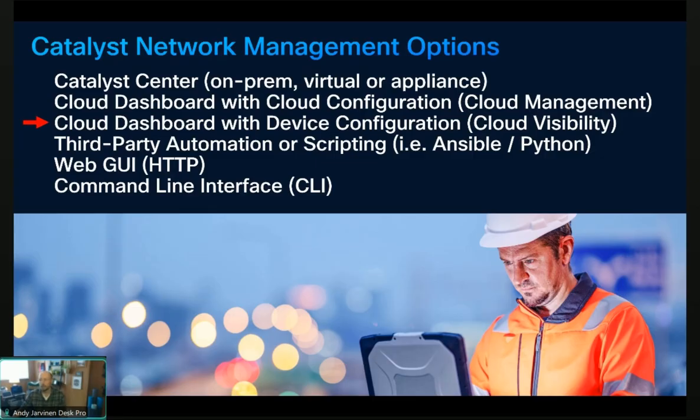The second option is Cloud Dashboard with cloud configuration. We called this Meraki. We change our names every couple months. There's a new acronym or a new name change for one of our products, so it's hard to stay on top. But it didn't make sense calling it Meraki anymore because now we're using Catalyst devices in this Cloud Dashboard. We're not using the Meraki OS, we're using IOS XE in this Cloud Dashboard. So it makes sense to change the name.